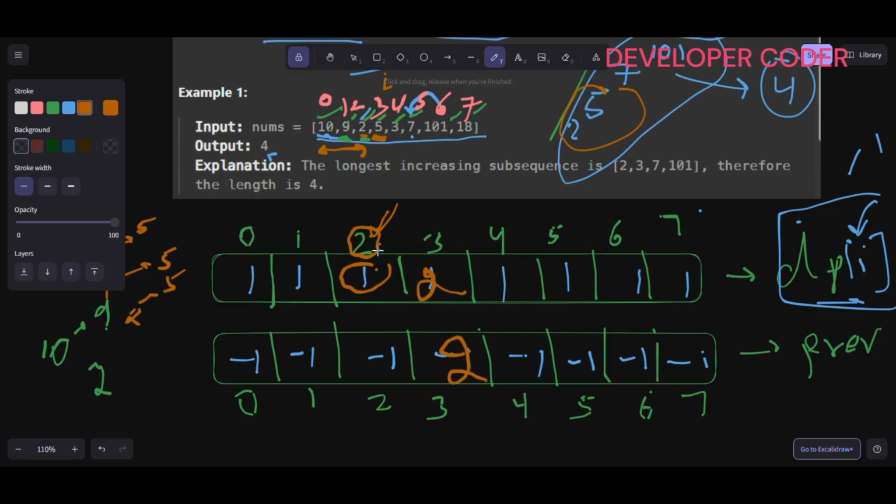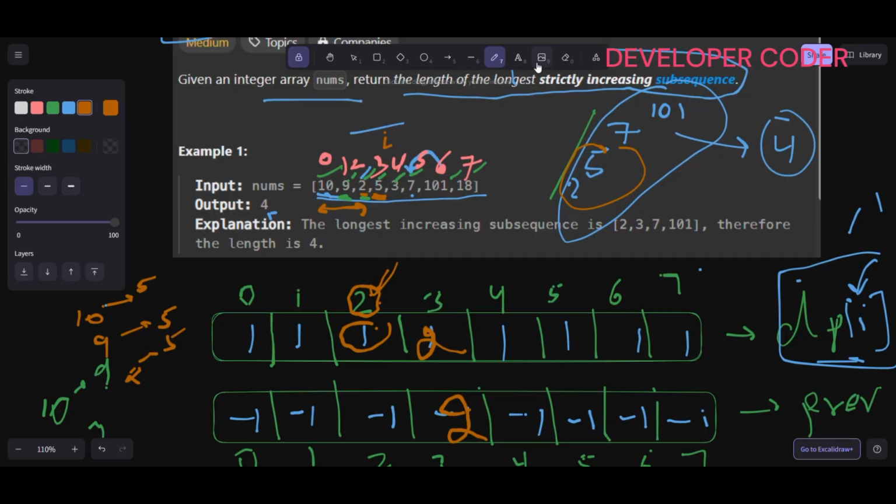Done. This is at 2. Next time my eye is going to move forward, next time my eye is going to reach here, at 4. So now here I will again check. Again I have to start checking from the start only. My eye is at 4.